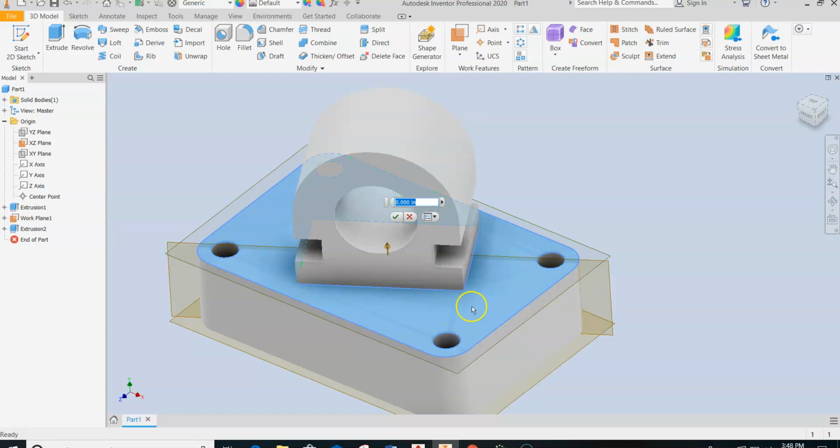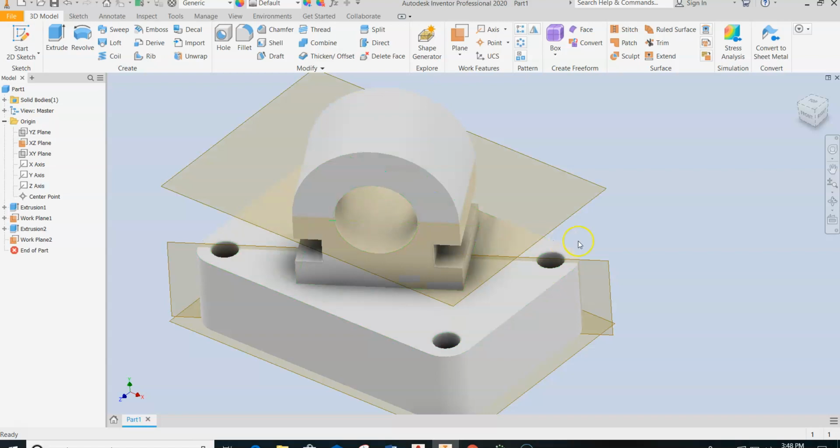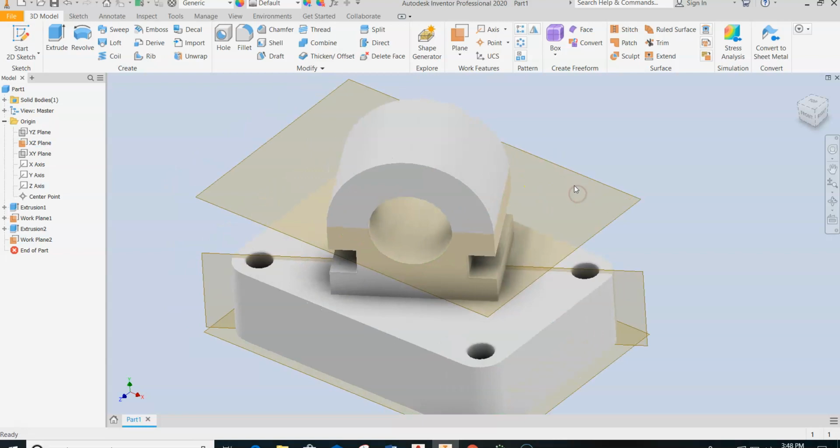When I select that surface there, I'm now prompted to enter a value for a new work plane created off of that existing surface. So what we're going to do here is create a new work plane that is 0.75 off of the top of the base right here. Once again, we're going to be creating a new sketch on this work plane.